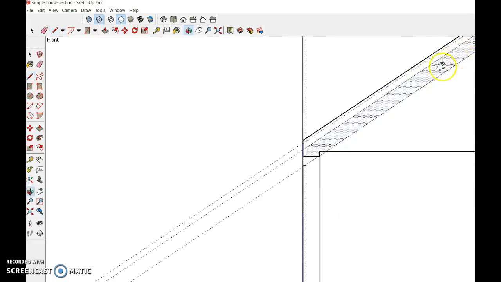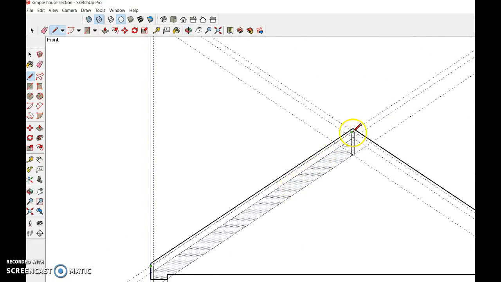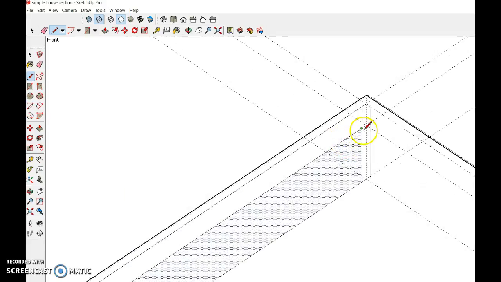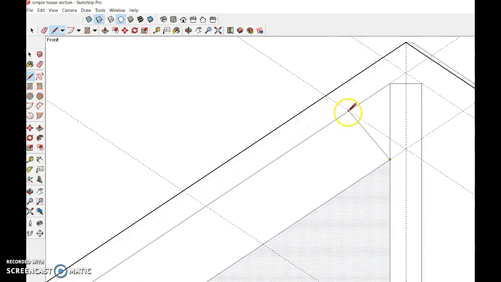Is this the section you done? That's right, but we're going to put this into 3D. So we're going to put those details into 3D. Now, here I'd have the purlin. So we're going to draw that in.